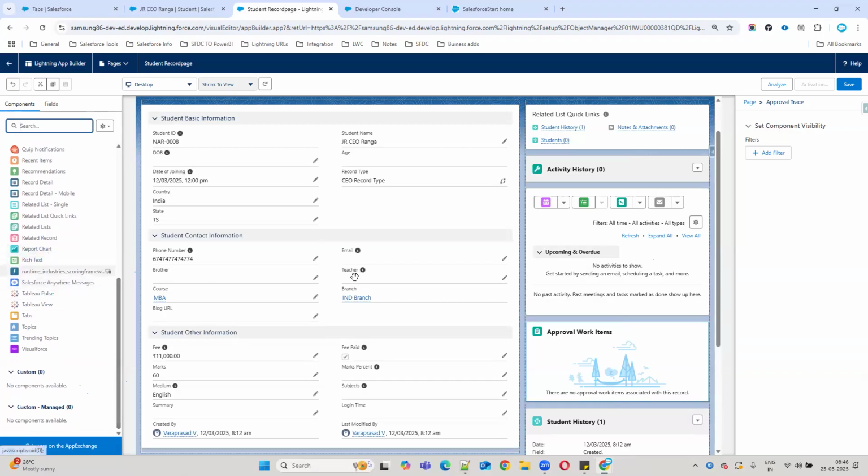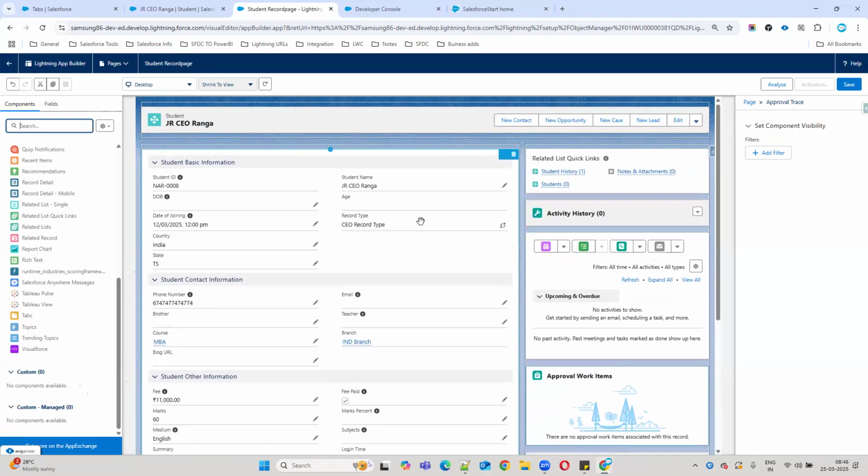You can sometimes add a report for that specific record, right? That's it. Sometimes we can add Visualforce pages and Lightning components. Nowadays we are not using Visualforce pages. We can use Lightning components only. Okay. So like this.